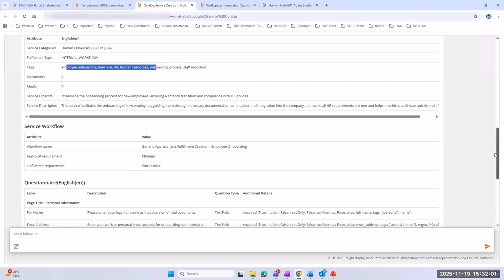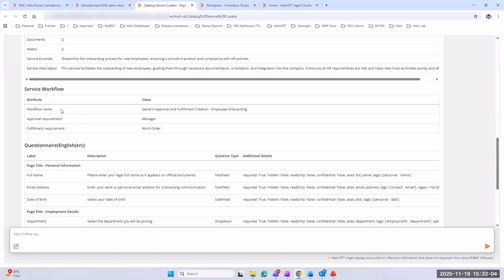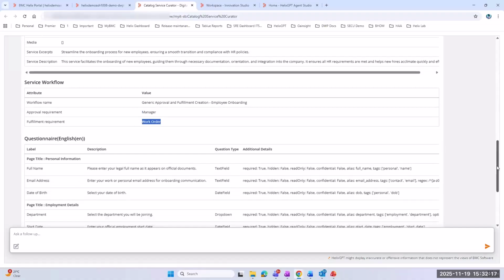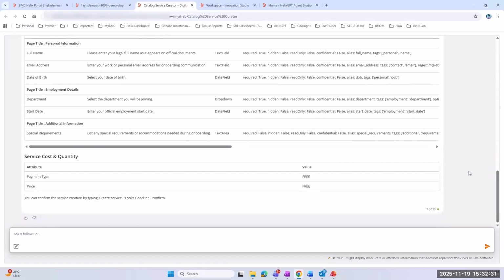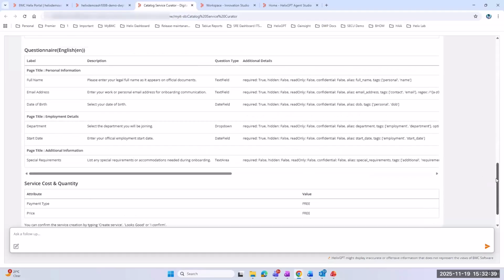If you scroll down a little, you will see the workflows, like generic approval and fulfillment creation for the employee onboarding. The approval required is manager. The fulfillment requirement is a work order. There are questionnaires. So if you notice, a few of the questionnaires are like full name, email address, date of birth, department, start date, special requirements. And at the last, service cost and the quantity, my bad.